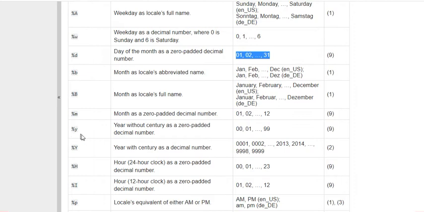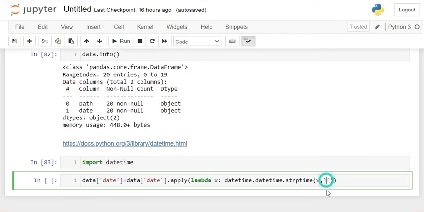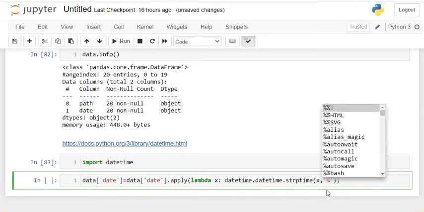See, there are two here, percentage small y and percentage capital Y. So percentage small y is the year without century as a zero-padded decimal number. So if 2019 is just 19 and 2020 is just 20, then you put percentage small y. If it is 2019, 2020, 2021, 2022, then of course you have to put percentage capital Y. So here, as per our date format 2019, obviously we have to put percentage capital Y.